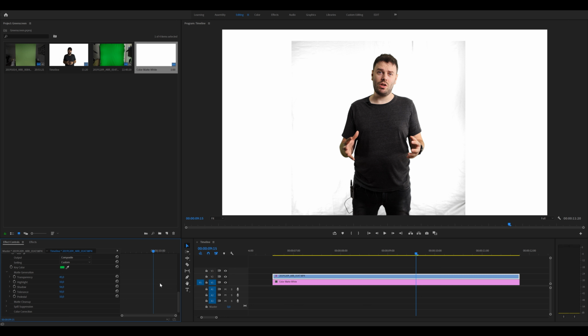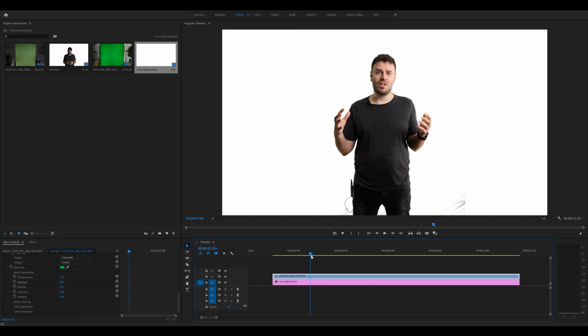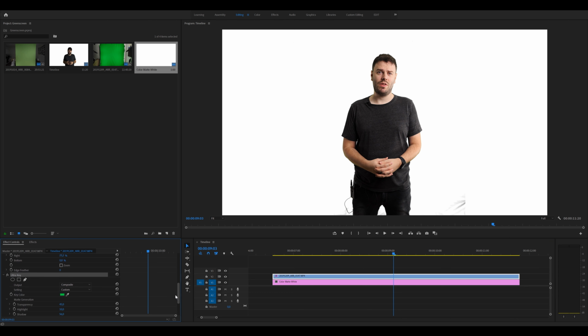Next thing, I'll go to the pedestal, and I'm just going to increase my pedestal like so, and that seems fine. It's not causing any artifacts. And let's see if we can clean this all up with a matte cleanup effect, like so. And let's adjust the contrast.